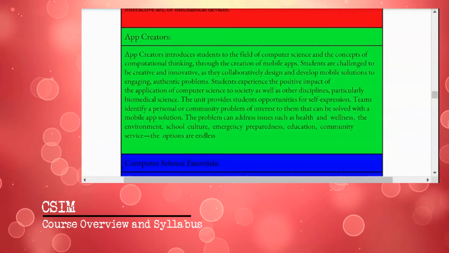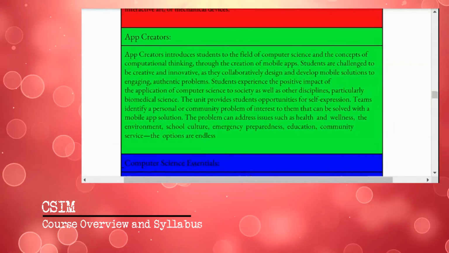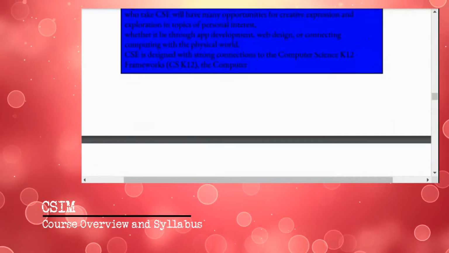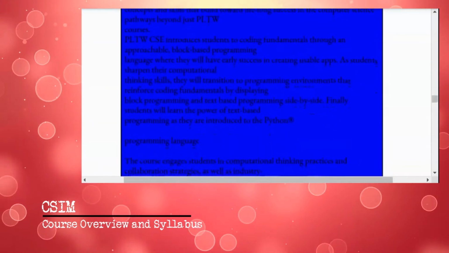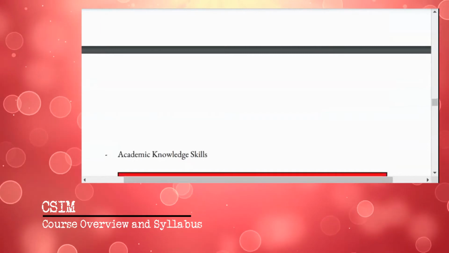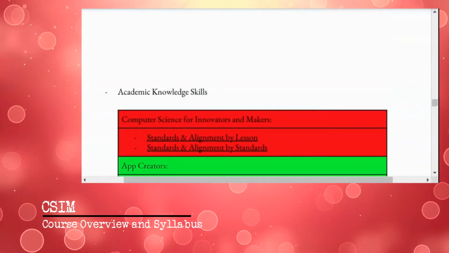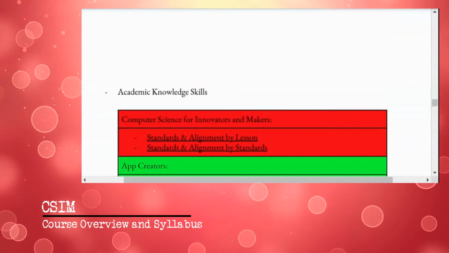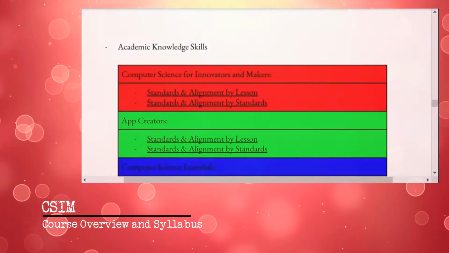And then from there, you will be able to go into App Creators, Computer Science Essentials, and then once you get up to the high school, you will be able to go from there and go into some classes at Wallace where you can even start designing your future and getting certificates by the time that you graduate high school.